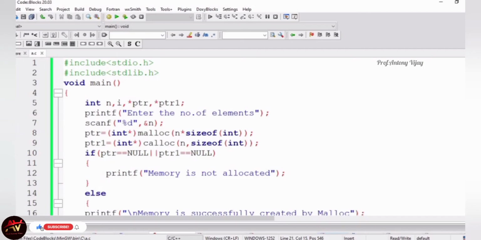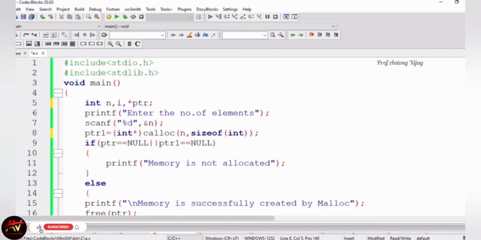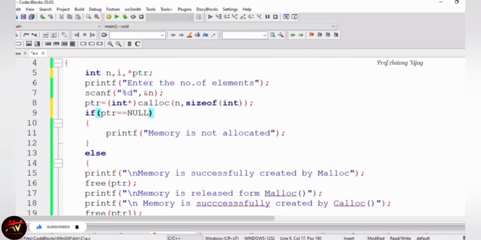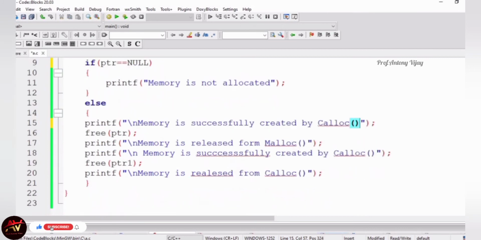I am just removing one pointer variable here. I am just going to take care of calloc only. I change ptr1 to ptr. Now I remove this. In the else block, memory is successfully created by calloc here. I remove all the other things.